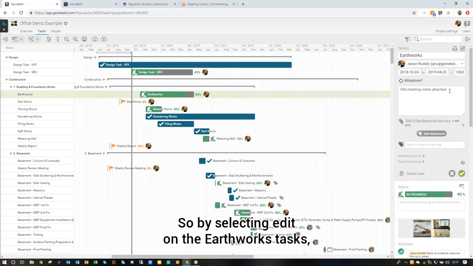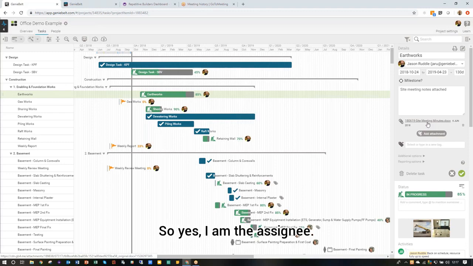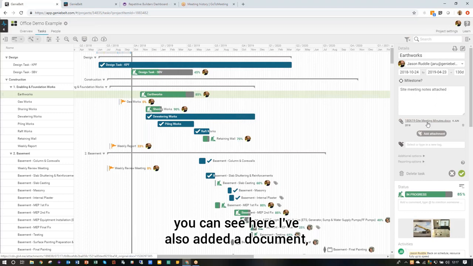By selecting edit on the earthworks task, you can see now I have access to this environment. So yes, I am the assignee. I have the start date, end date, so it gives me the duration period. Also the ability to add notes. Now, whether it's one task or multiple tasks, you can see here I've also added a document, which is, in this case, a site meeting report. So I've assigned this to the task.